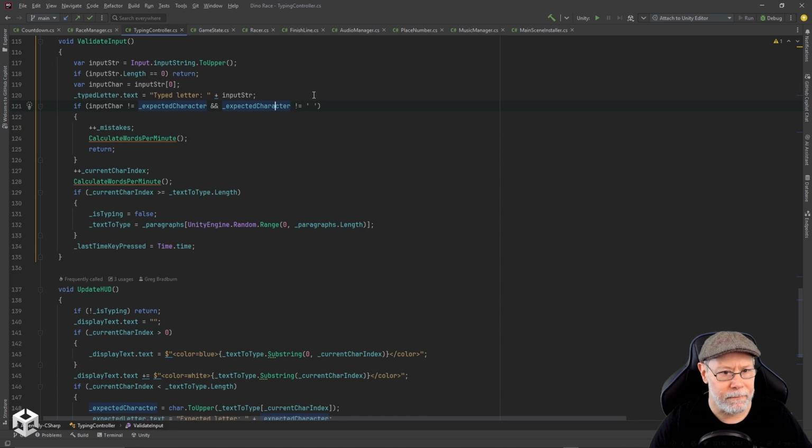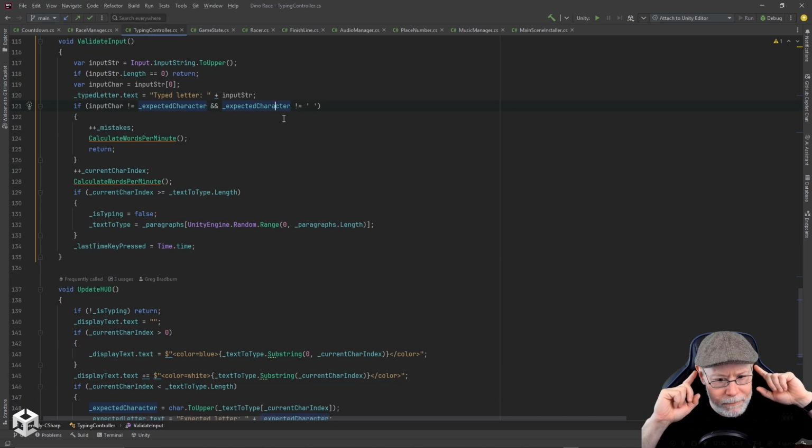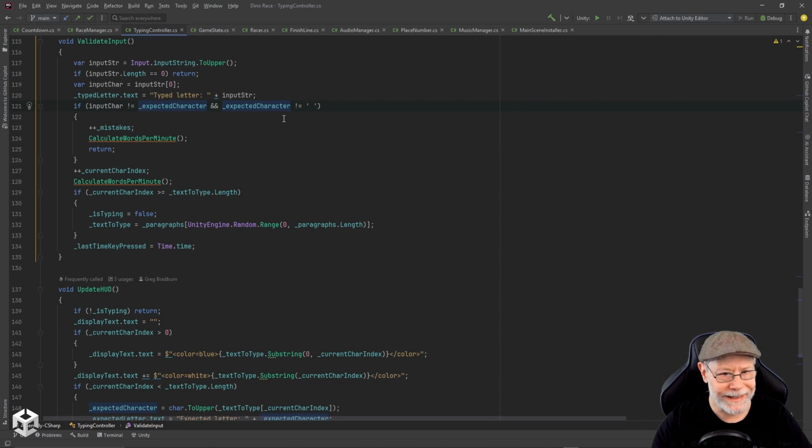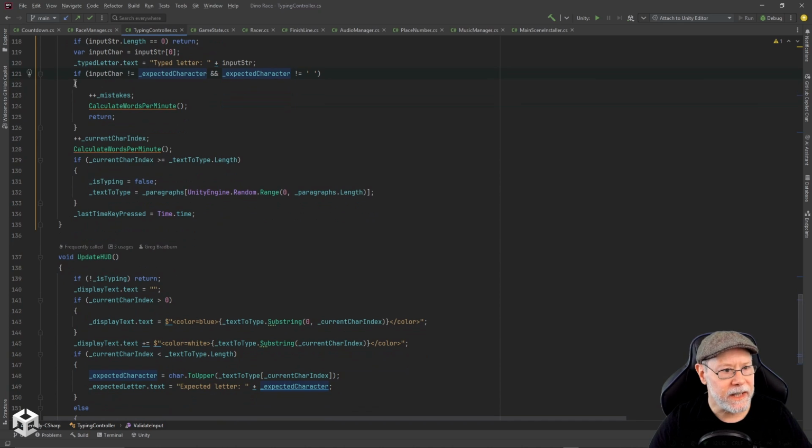Now, the reason I'm doing this little piece of logic here is I want to make it a little bit forgiving. If somebody is reading that text that's up on the screen, they might not know they need to type the spaces. So I don't want to treat not typing the space as a mistake. I don't know. I'd like to hear your thoughts about that. But then after you've typed that character, I increment the current character index. And then I call calculate words per minute.